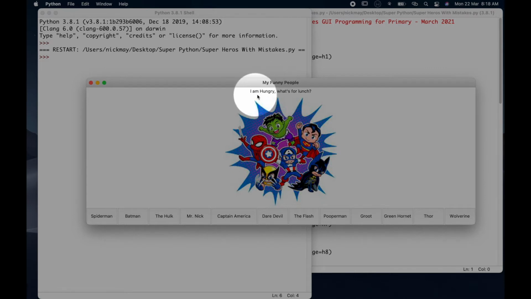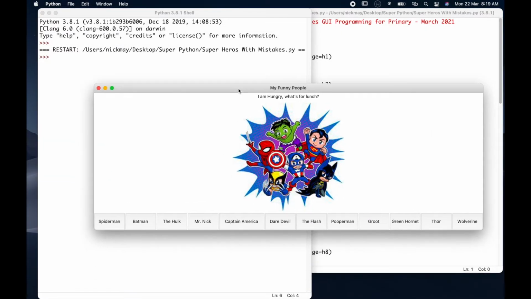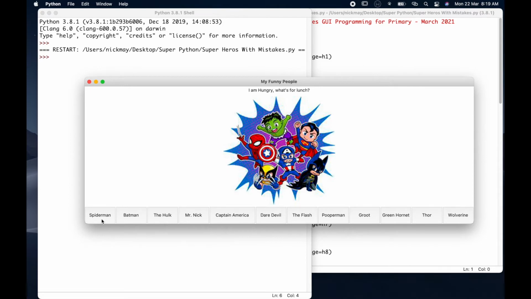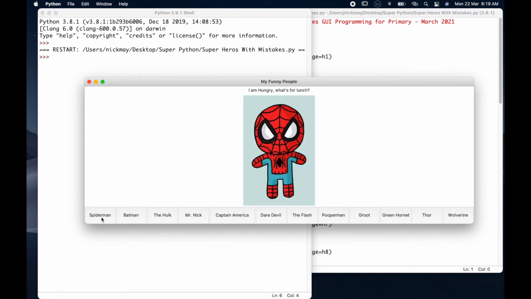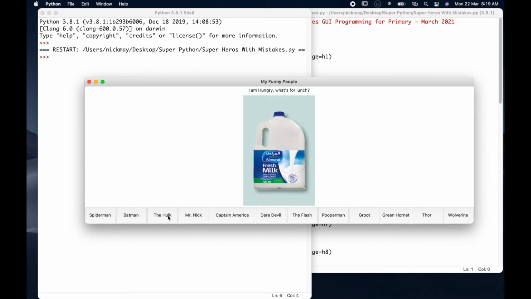Under that it says I am hungry, what's for lunch? And I don't want it to say I'm hungry, what's for lunch? I want it to say please select your favorite superhero. So there are two bits of writing that are a mistake in this computer program. Okay, now let's have a look at the pictures. When I click on Spider-Man, Spider-Man comes up. Batman, Batman comes up. The Hulk, oh no, the milk comes up instead of the Hulk. So we need to change this picture from the milk to the Hulk. So that's a problem as well.